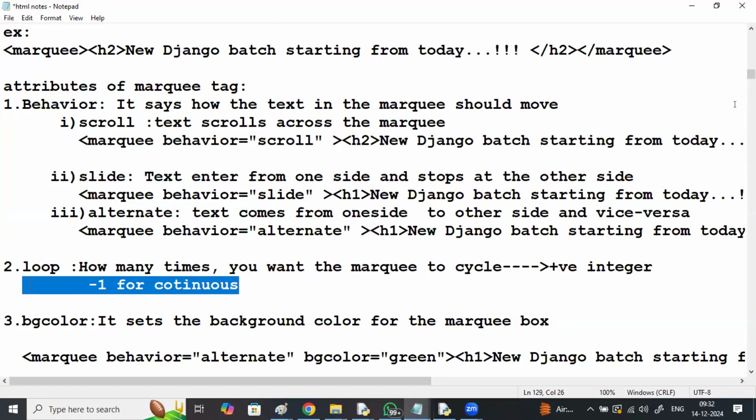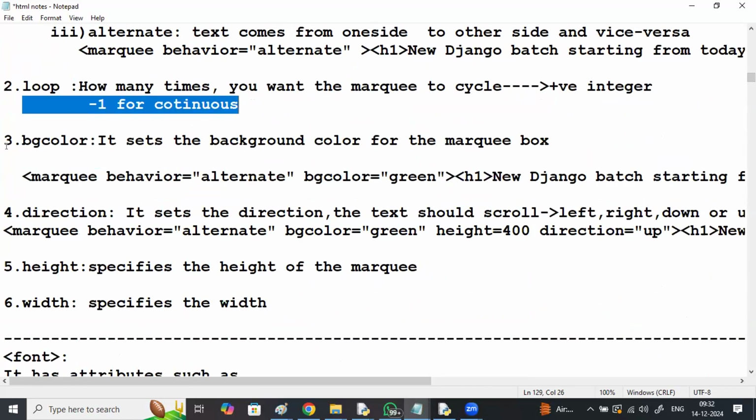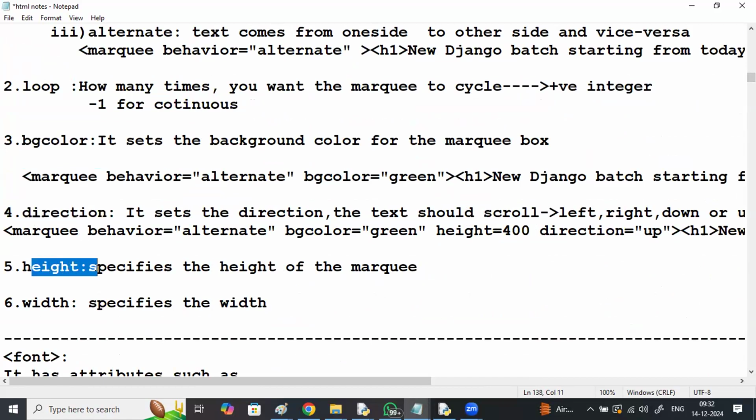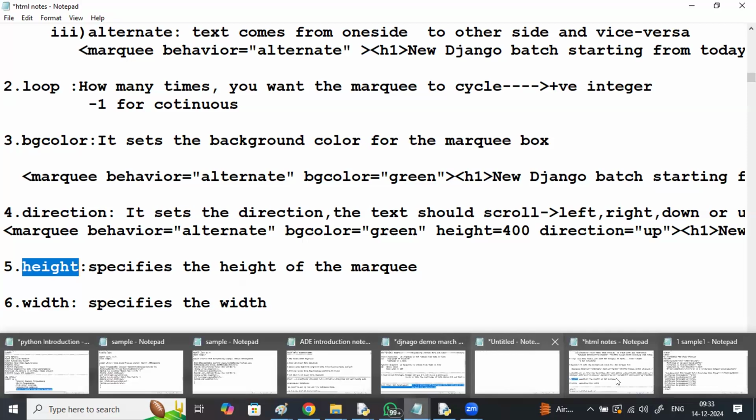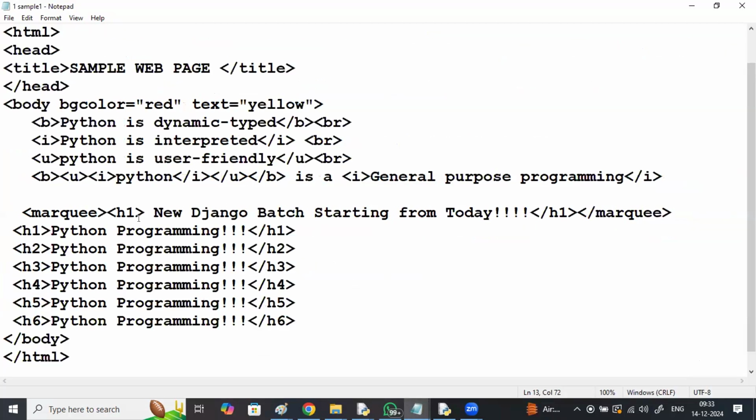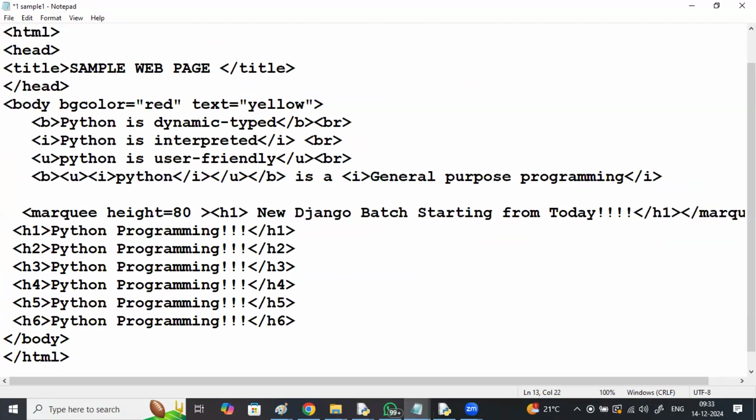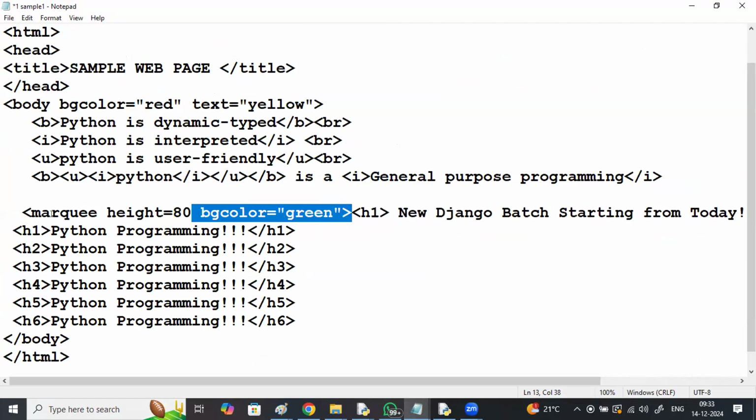Loop, how many times, these things I'll cover. Background color is there. Direction is there. Height is there. So just see the height and BG color first. See here for marquee, height equal to 80 I'm giving. BG color equal to some green color. Any color, now check it. So if you want to format this, height 80, BG color green for the marquee.